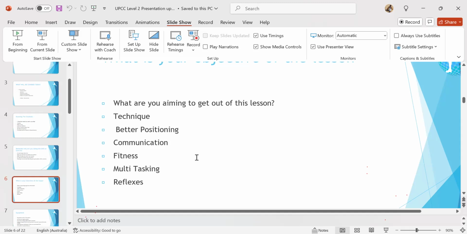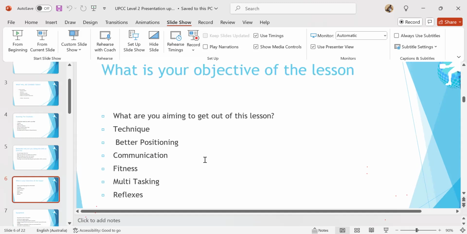So that's the objectives. An example might be, I really want this person to be able to hit a third shot drop. All right, I'm going to give myself 2 weeks, and then they should be able to start hitting a drop in the middle or cross court. So you're giving yourself a little objective.